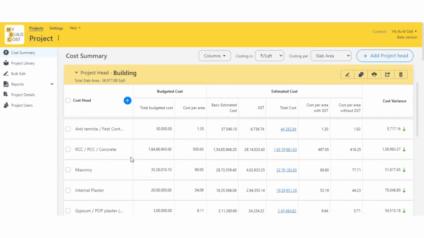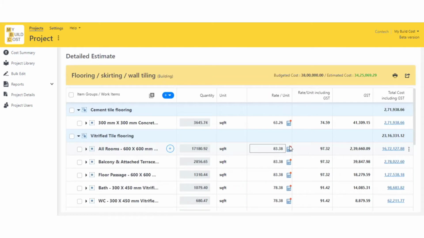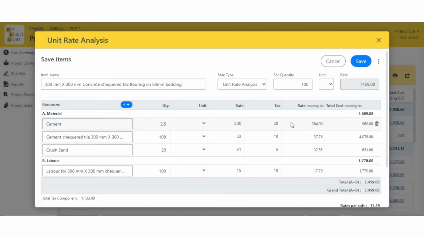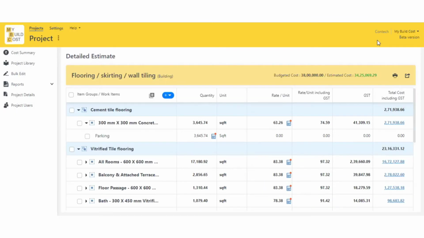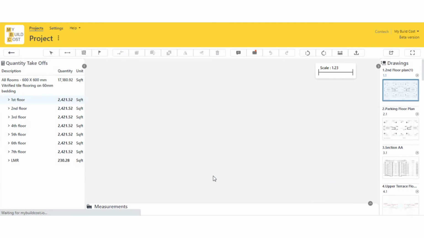As you can see, all your project data is imported within a few seconds. The items and quantities are shown as entered in your Excel spreadsheets. And if you click on the rate calculator, you can see all your resources with consumption constants and rates are imported seamlessly. You can also add quantity takeoff by clicking on quantity calculator.